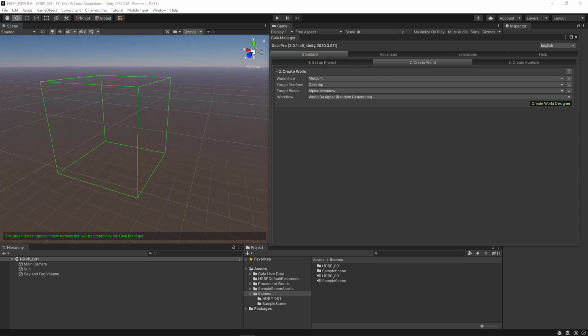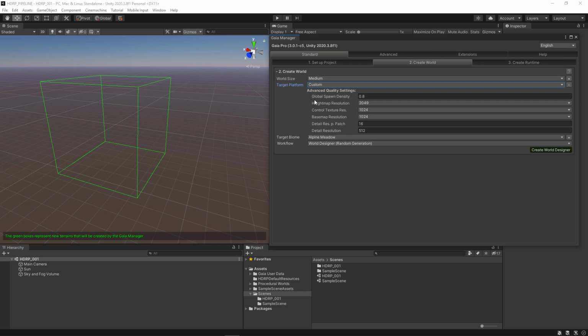So if we look down the list, the next item is called Target Platform, and it's exactly what it sounds like. They want to know what hardware you're going to be running this on when you've completed your project. Let's go ahead and click on the drop-down and see what the choices are. We have ultralight hardware, we have mobile and VR hardware, we have desktop, which is the default, we have powerful desktop, and then we have custom. Using custom is going to allow you to control the number of objects that you spawn and the resolution of your terrains.